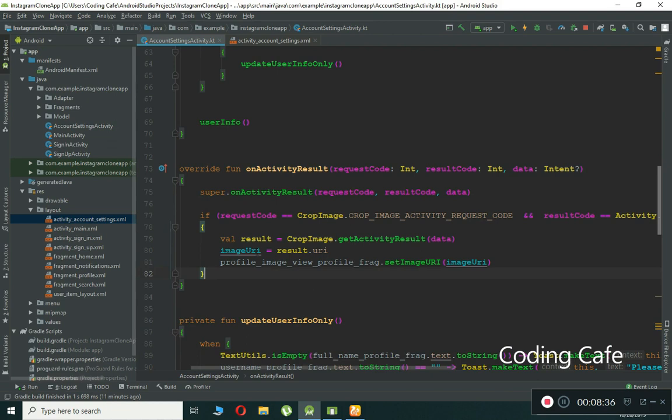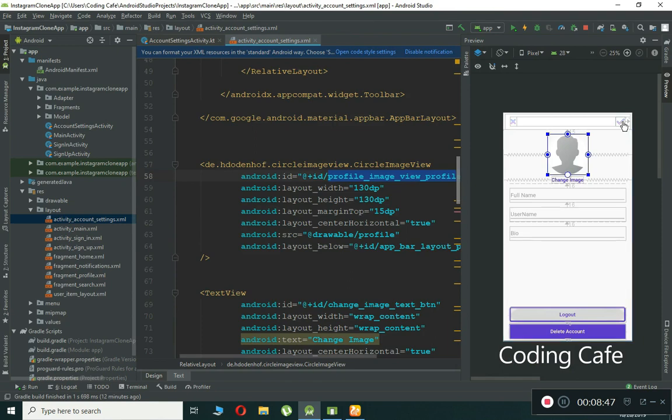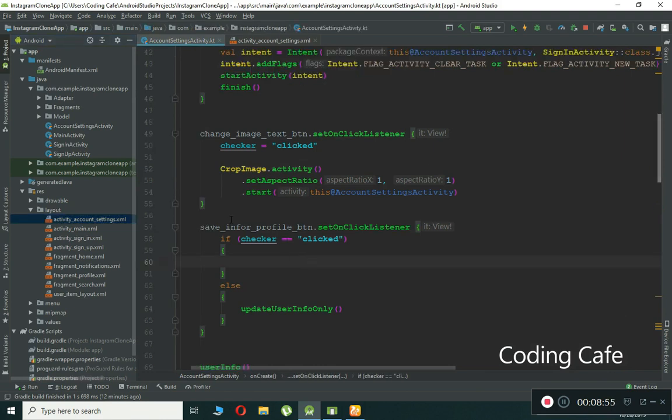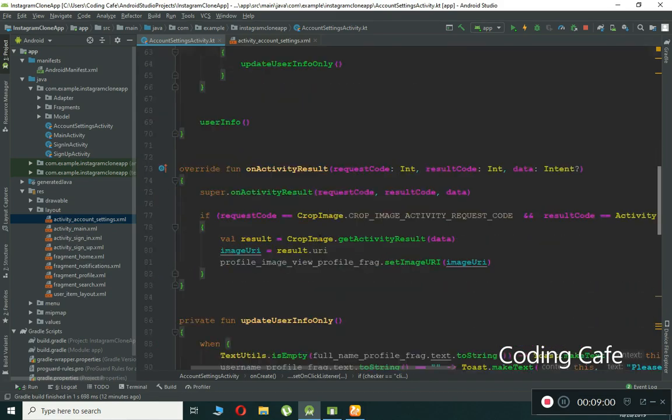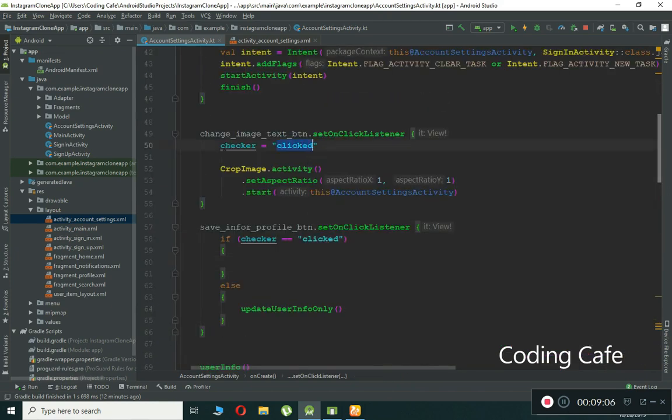So the image, the result, is stored inside this global variable, which is imageUri. Now when a user clicks on the save button, which is this one, we have to store this image inside the Firebase storage and then the database, of course. So here, if the save info profile button is clicked, and that is the reason we assigned checker equals to clicked. I already explained it in the previous video tutorial. So if checker is equal to clicked, it means the user is changing their profile image, or uploading the image to set it.